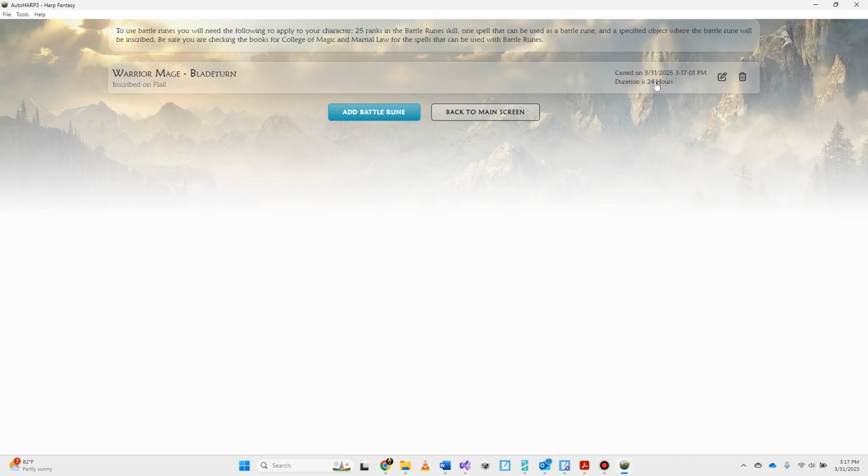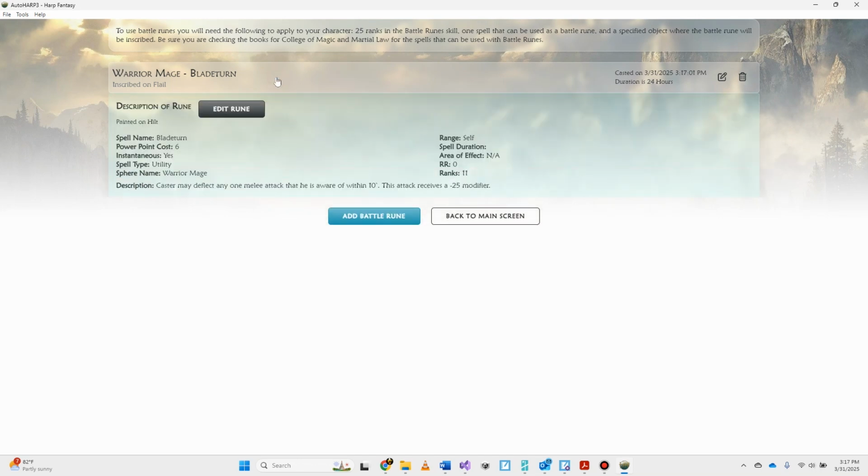It's the next campaign. However you want that to happen, you are the one that's going to click on the delete button and get rid of the battle rune. You can click on this, it will expand, and you'll get all the information on this rune itself, including how it is painted or even inscribed on that weapon.